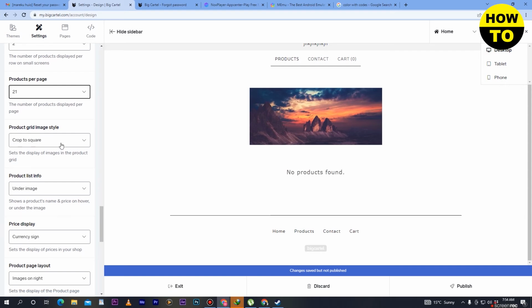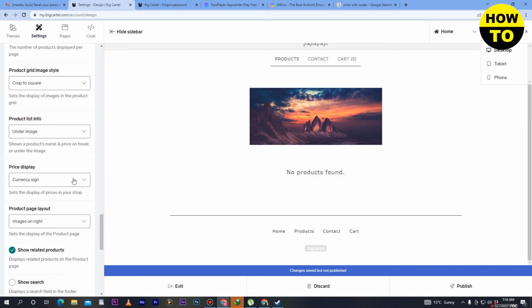After that, product grid image style. Here you can see cropped square and fit square, these two options are available. In the next, product list info: here you can set the product list info on rollover or under image. These options are available. Now currency sign, price display, like currency sign or currency code with sign. These two options are also available here.